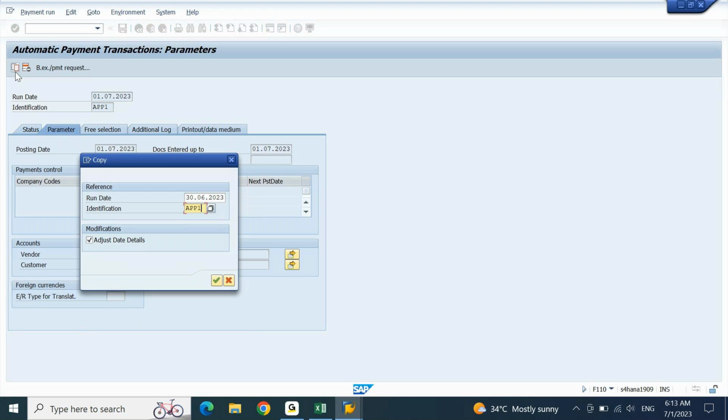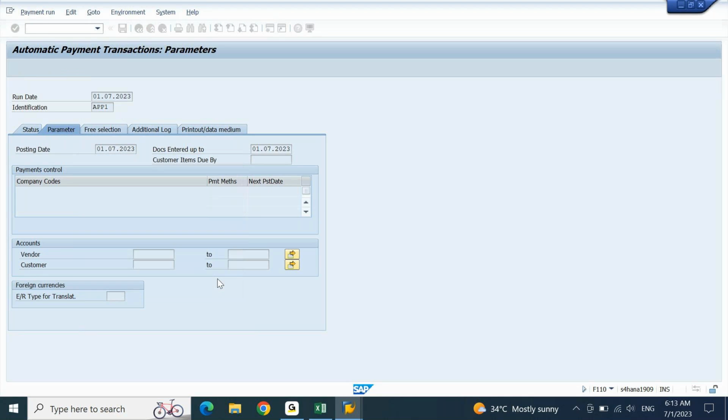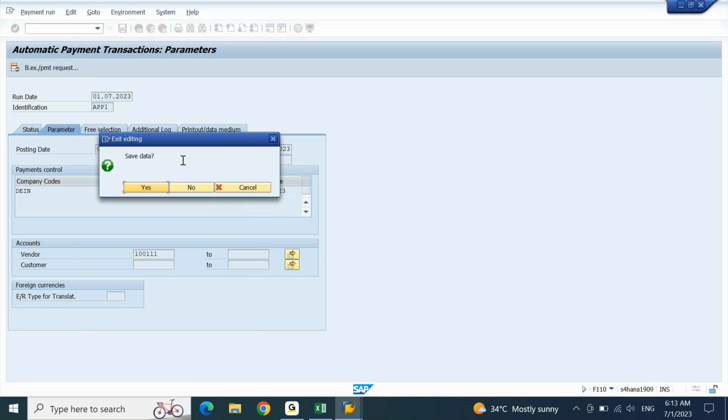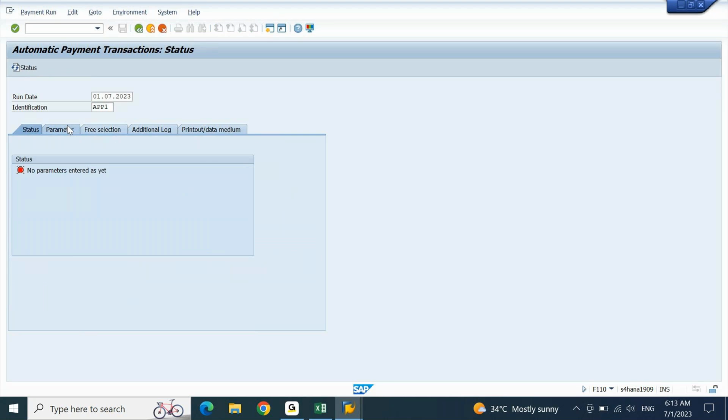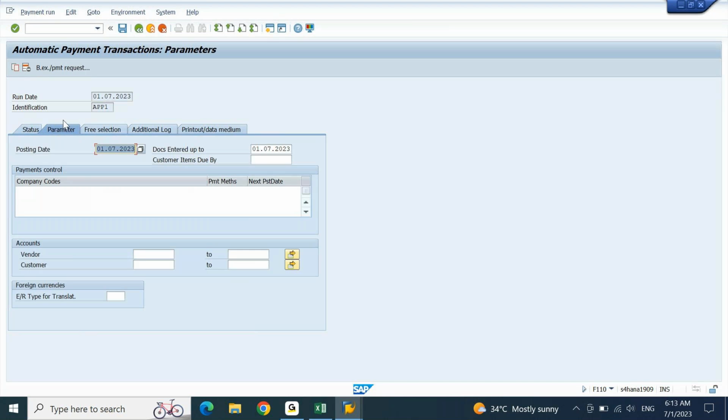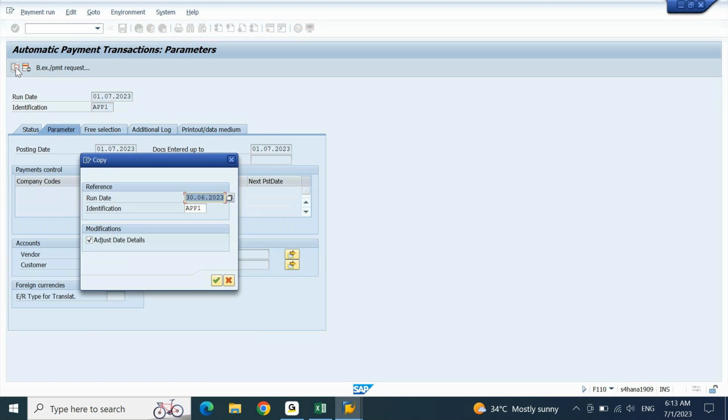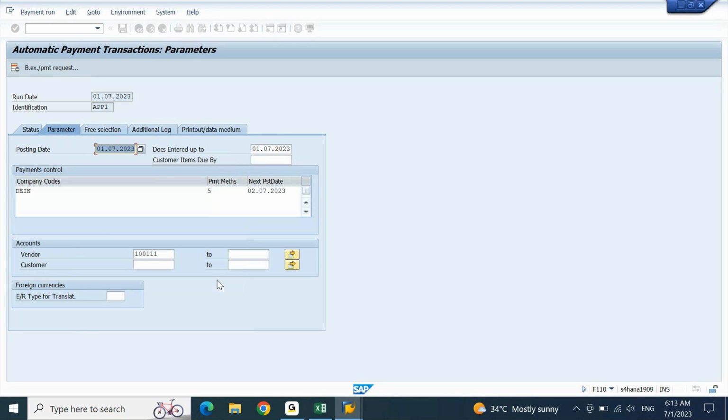From the previous APP, I want to take this. Click on continue. If you see this, when you copy all these parameters, the system is automatically taking the current date as this one, next date as second. This is happening because I don't want to save the data. If I go to parameters, copy, reference is this. Down below you have something called adjust date details. That is why it is adjusting the dates accordingly.